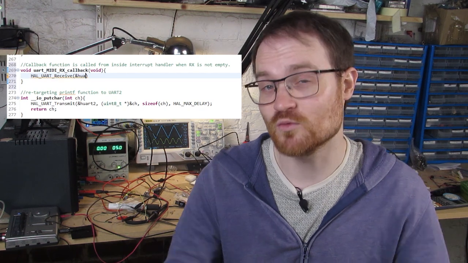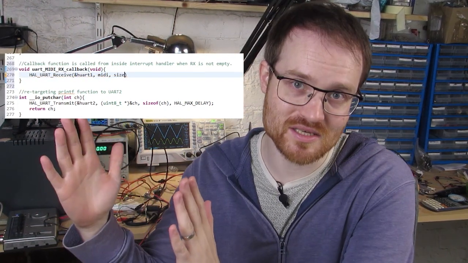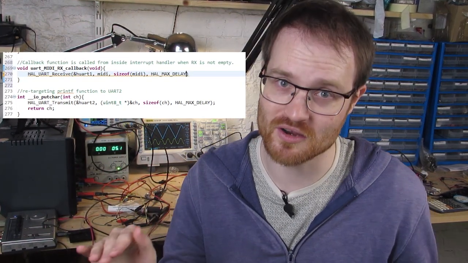So we pass the address of which UART we're going to read from, where we're going to save the data, how large the message is expected to be, and we give it some timeout value just in case something goes wrong and the microcontroller hangs.